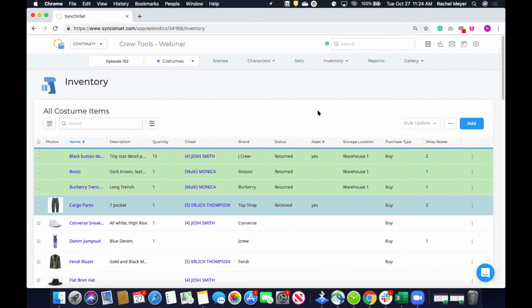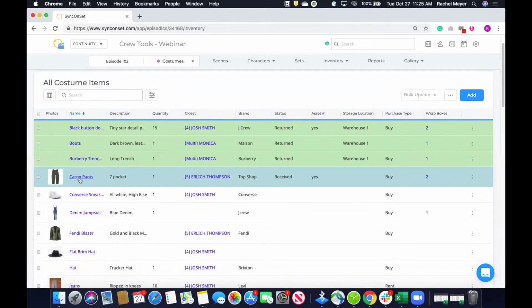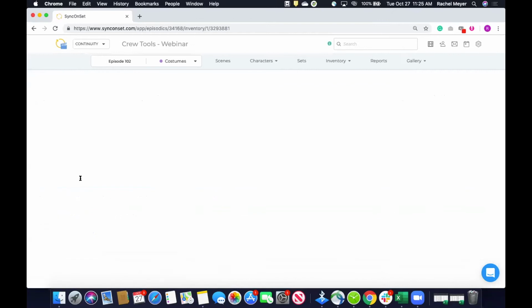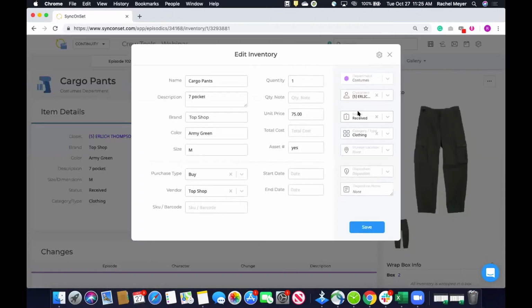And that is a lot of information about inventory, but helpful in terms of being able to just customize and manage this throughout the production. The other part about inventory I wanted to touch on here is the actual inventory piece. So let's take these cargo pants, for example. I'm just going to jump into the cargo pants by clicking on the item. I, again, am brought to a page just about that article of clothing, and I can continue to edit this along the way. So it's going to pull up any information you've added, but you can always come in here and update this as needed.